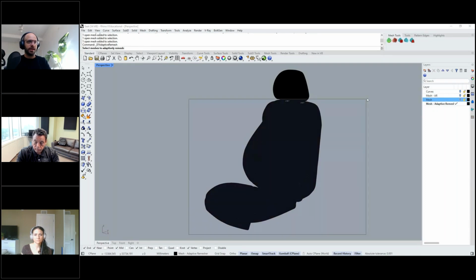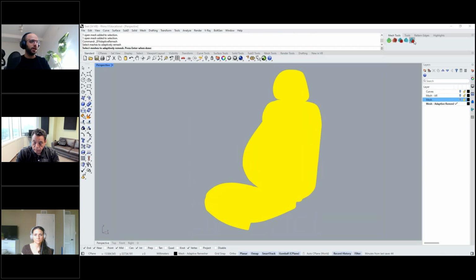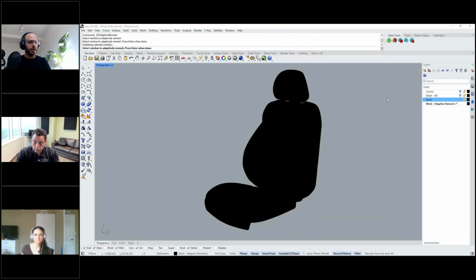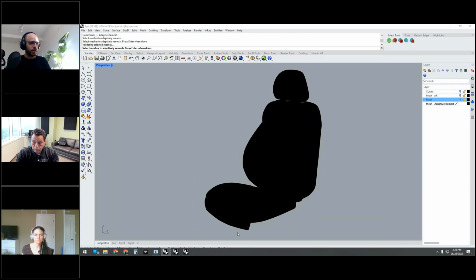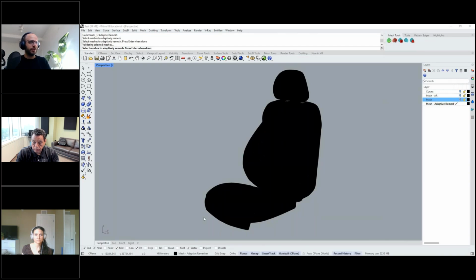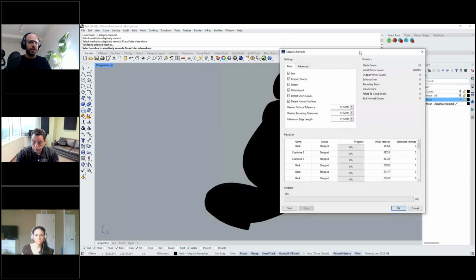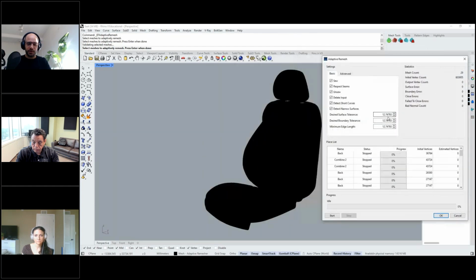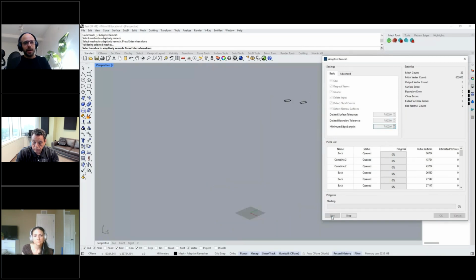So I'm going to select the ExactFlat adaptive remesher command, select my geometry, and that will bring in a menu where we can set up our tolerances. In this case, I'm just going to use 7 units of tolerance. I know that this value works very well with this model, so I'm just going to hit the start button to confirm it.